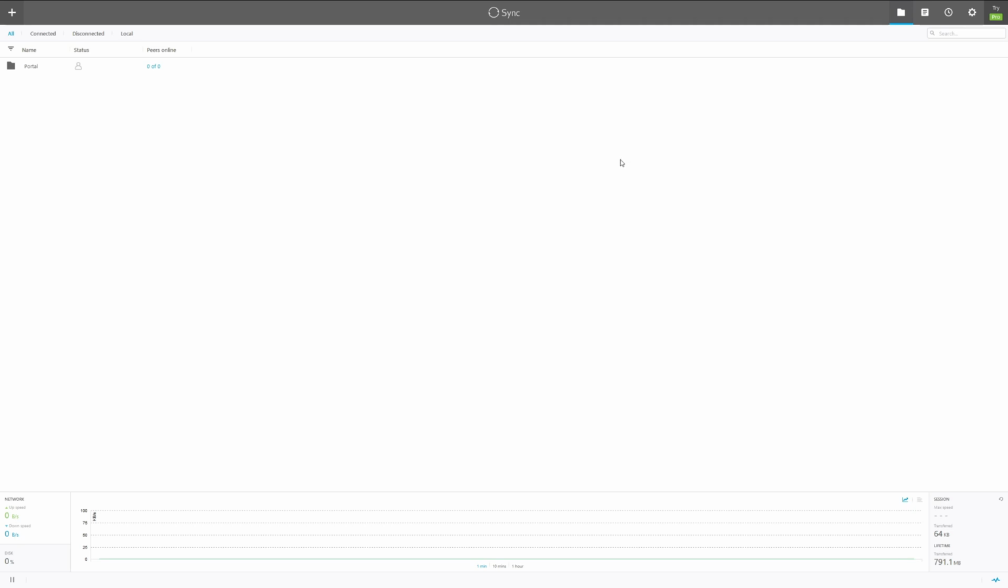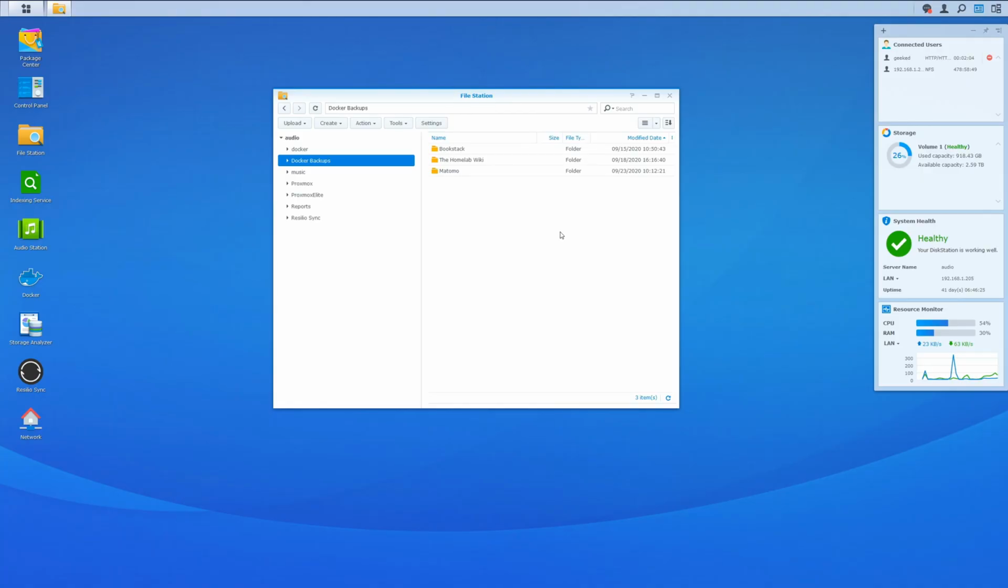And for me, this will be my Synology NAS. The first thing I did on my Synology NAS was create a new share called Docker Backups. Then within this share, I create new folders based on whatever it is that I'm syncing or whatever volumes that I'm backing up. In this case, I'll create a new folder called Portal, because that's the one we're backing up now, or syncing.